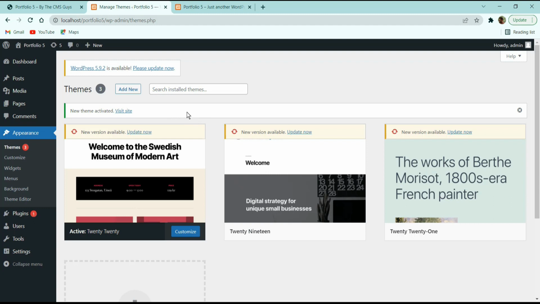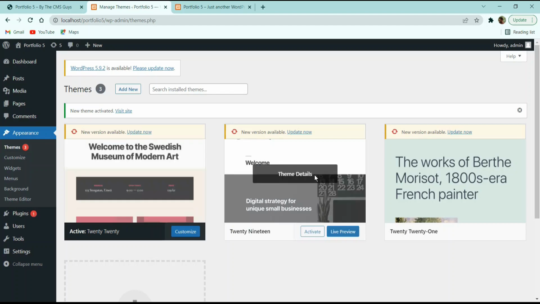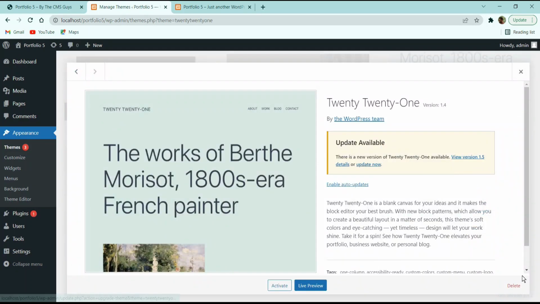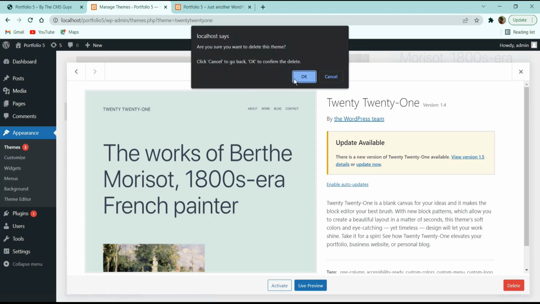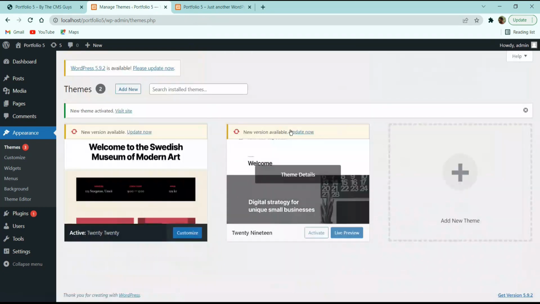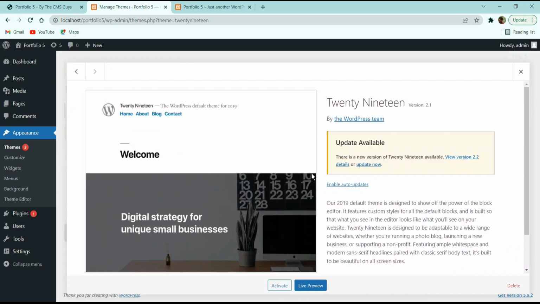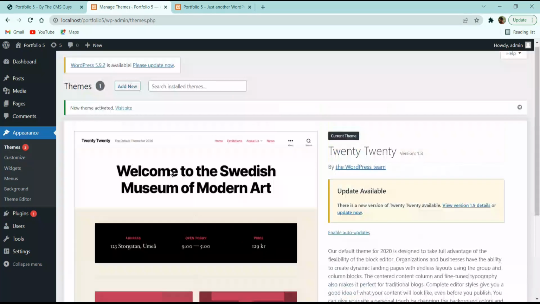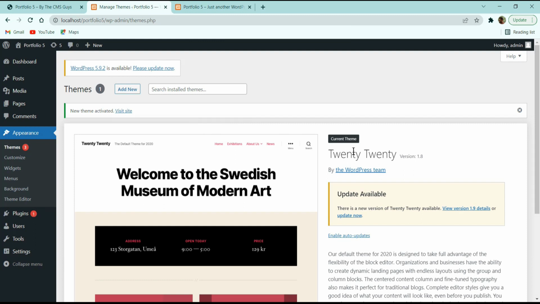Let me show you how you can delete a theme in WordPress. Whenever you hover over any of these themes, you will find this theme details option. Just click on theme details, and then on the right side corner you will get this delete option. Just click on delete, and then click on OK to confirm the delete. In the same way, let's delete this 2019 theme also. Again I am going to click on theme details, then on the right side delete, and then click on OK to confirm. Now we are not going to use this 2020 theme. Later on we will install the theme that we are going to use.